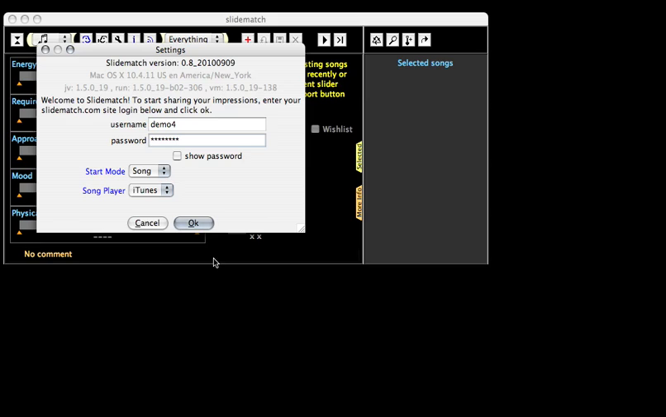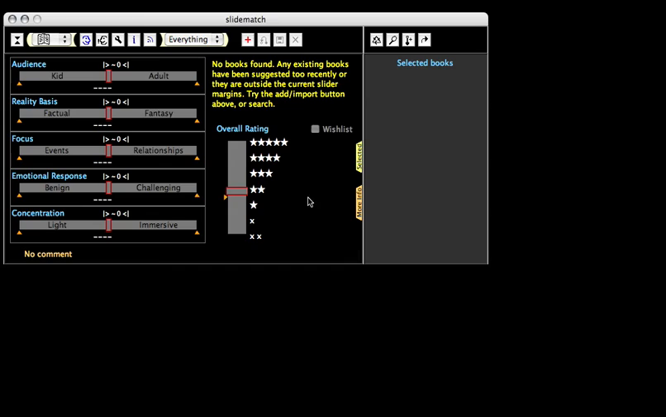And for this demo, I'm going to start off with books. A lot of you are rating books, and they're pretty straightforward. So we're going to start with that, and then I'll move on and do songs after that. So the first thing you see is that SlideMatch is saying that it doesn't have any books, and that makes sense because we haven't entered any yet.